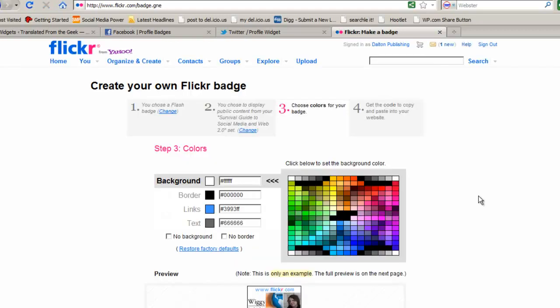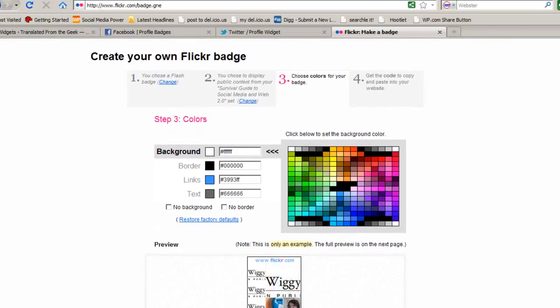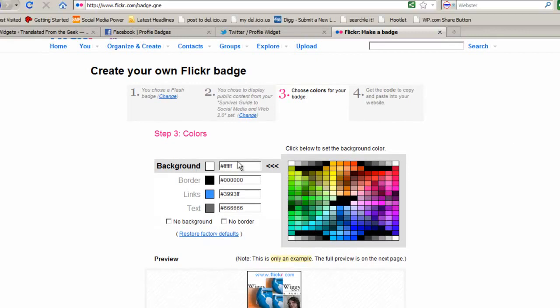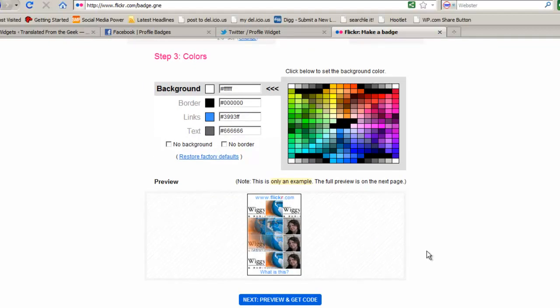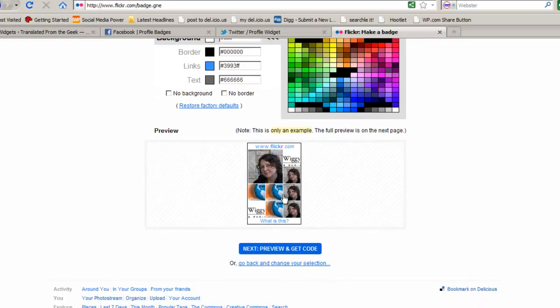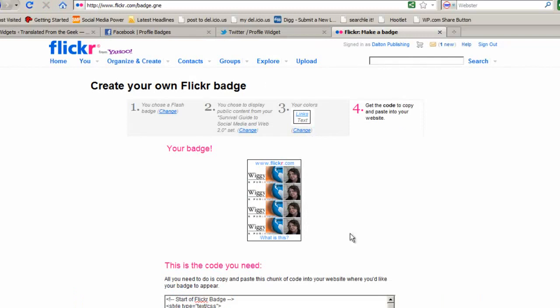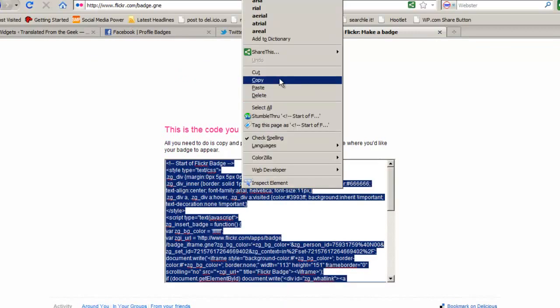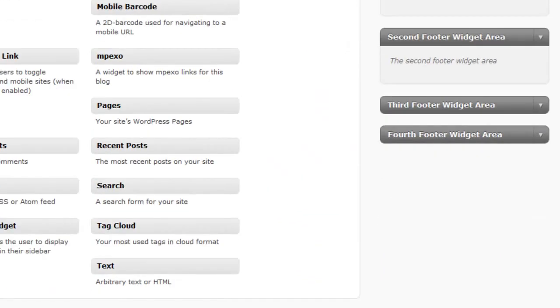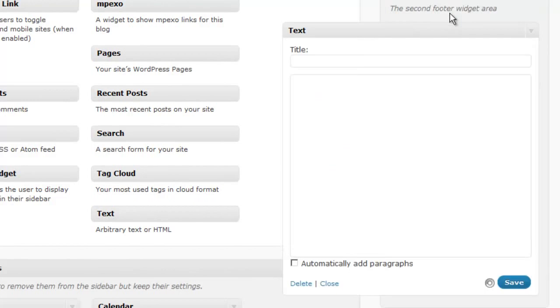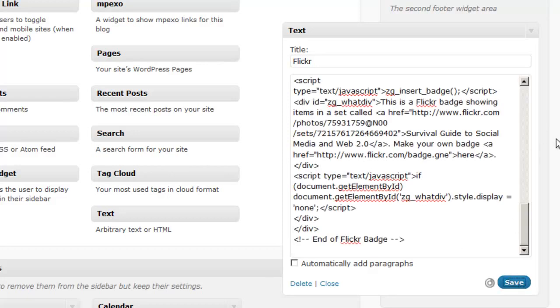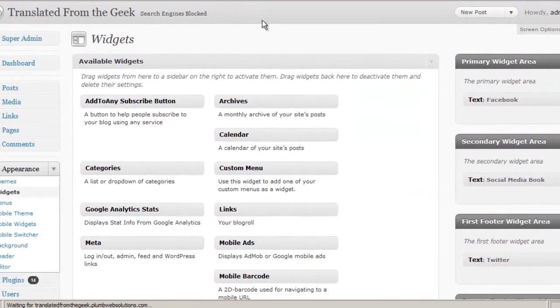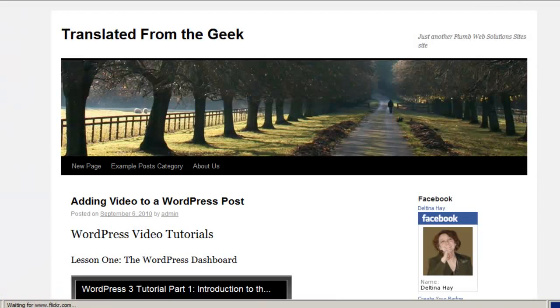So once I've selected which photos I want to show in my badge, I can choose my background colors, my border colors, my links, and my text colors. And again, you can customize this however you want to match your own website. And again, I'm going to preview the badge. Copy the code. Pull a text widget up into the second footer area. Paste the code. Save it. And then go and view the widget on the site.